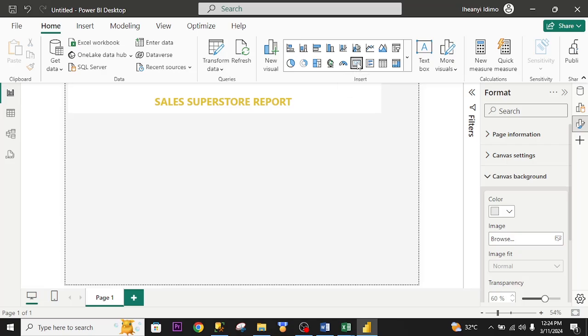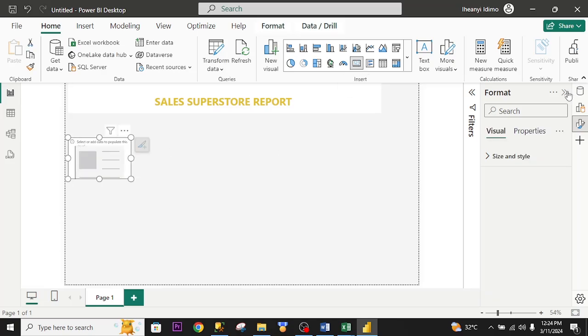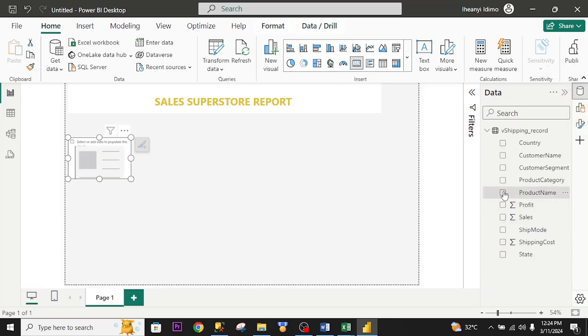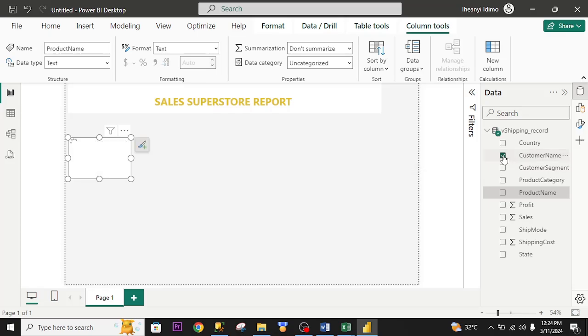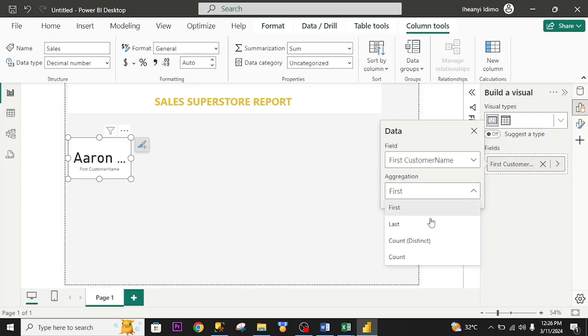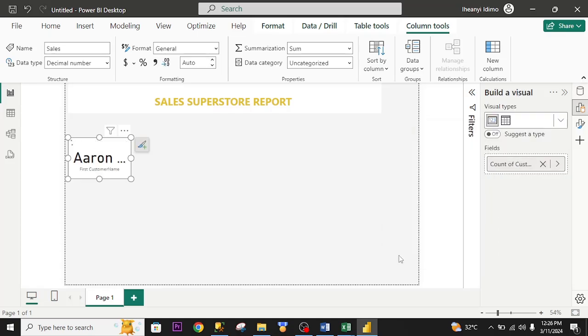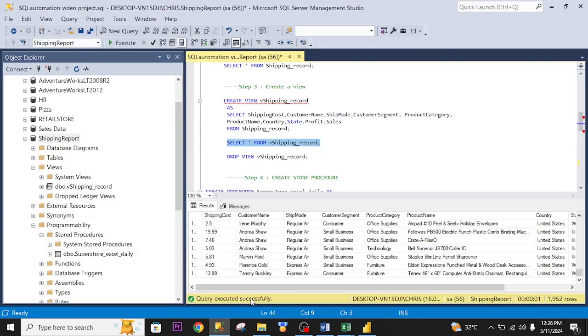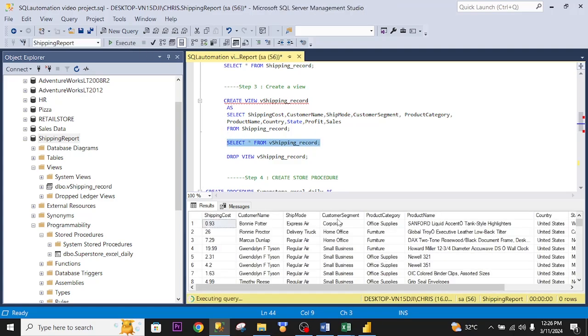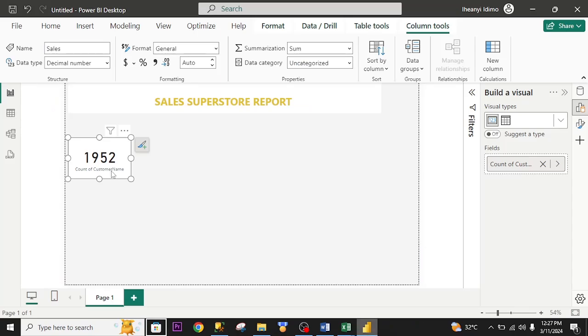I click on card. Here's my data. Let me select customer name. Aggregate, I say count. Total number of customers. If I go to my SQL Server Management Studio, you can see. Let me select this thing again. Click execute. As you can see, I have 1,952 rows. So that's exactly what I have here.